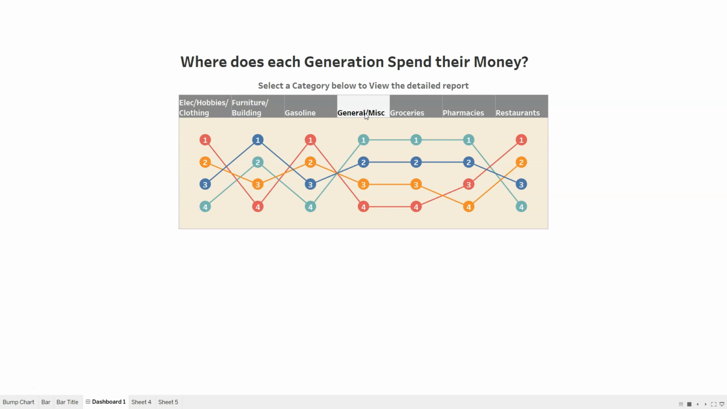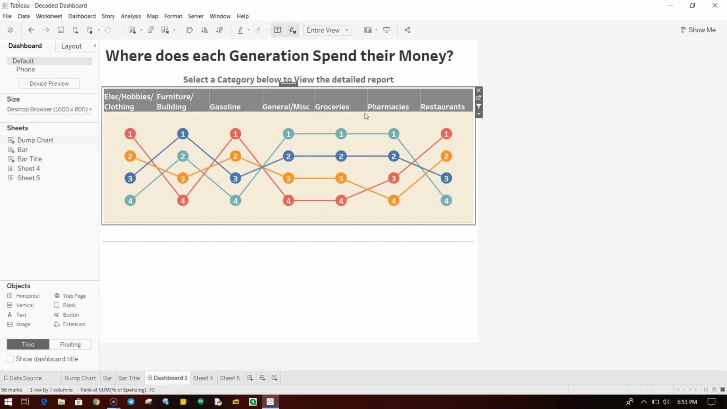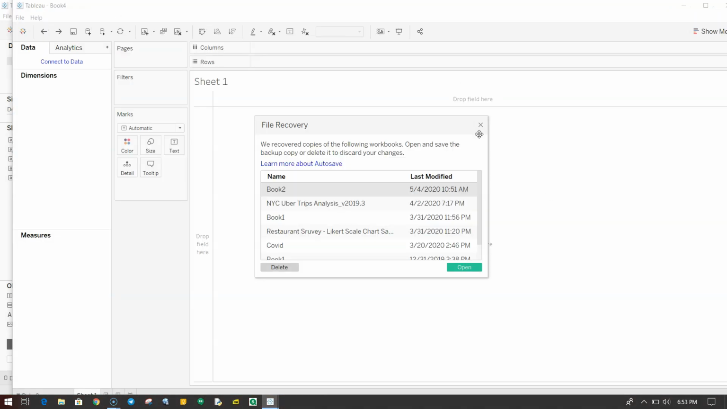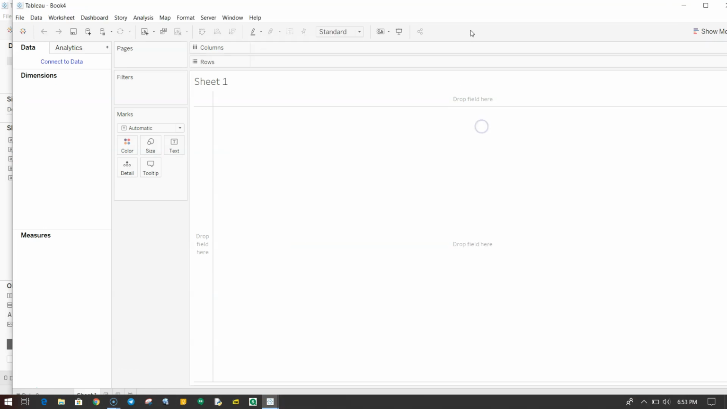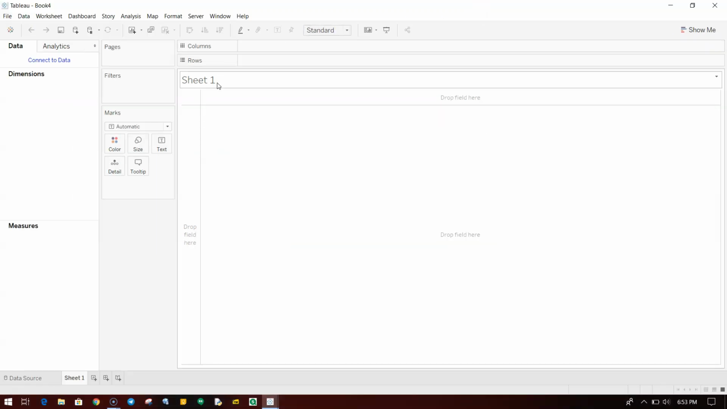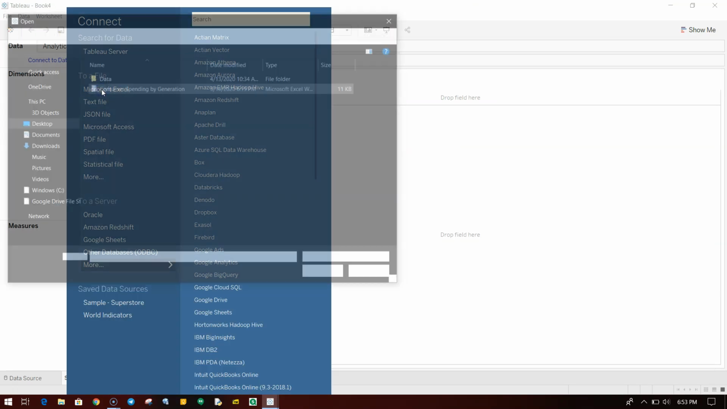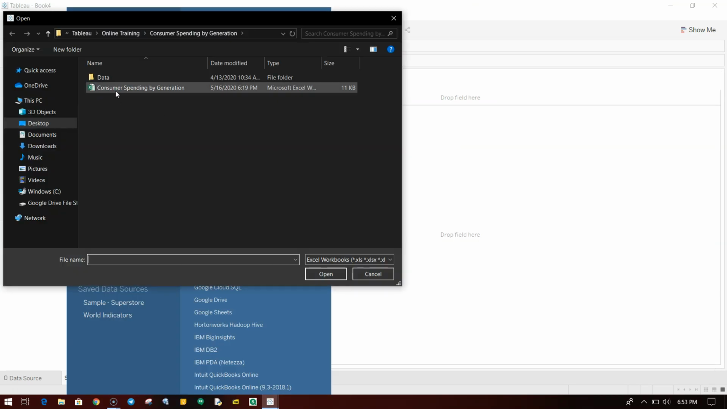So what I'm going to do is come out of this by pressing the Escape button and press Ctrl N, so that we have an altogether new workbook from where we can start from scratch. So if I just go ahead and add the data, if I click on connect to data, it's in the Excel file which is given to you. So this is the consumer spending by generation.